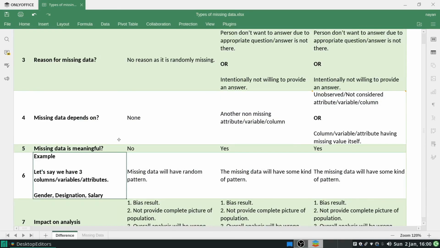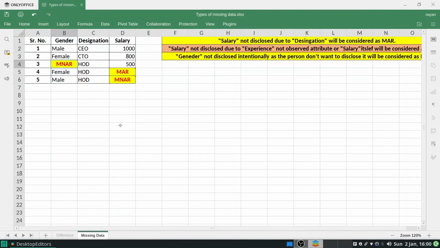Now we will consider an example to understand these three terminologies very well. So as I have mentioned, MCAR, that is missing completely at random, will not have any kind of pattern. And in case of MAR and MNAR, the data that is missing have some kind of pattern. So let's understand with an example. Over here I have got three attributes or columns or variables called gender, designation, and salary. So let's say I had designed a survey in which I have asked three questions like what is your gender, what is your designation, and what is your salary.